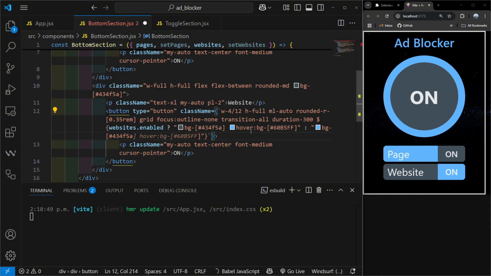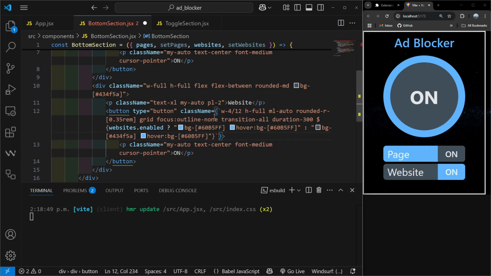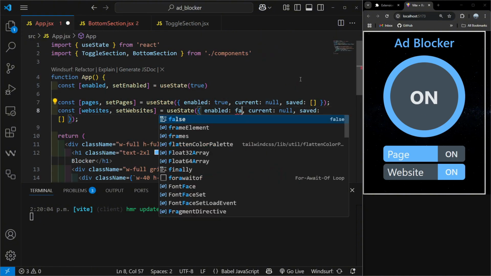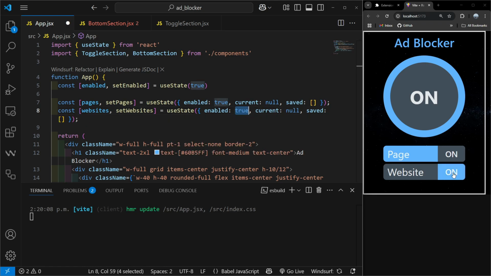So this is going to go in here, this is going to go in here, and then I didn't copy everything. So on hover, we're going to change the background back to this. So now if we set this to false, we can see that it's going to be gray, and when we hover the button, it changes back to blue.